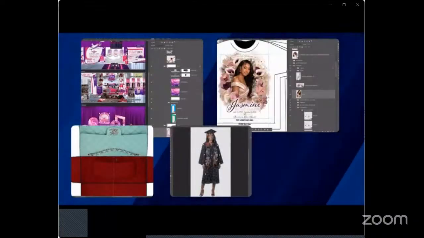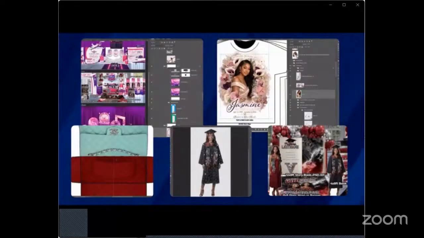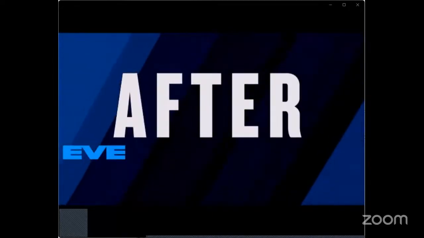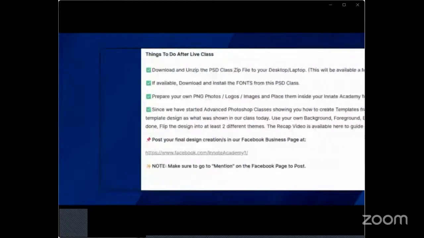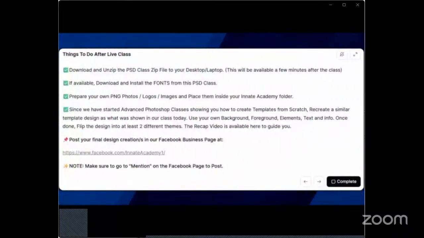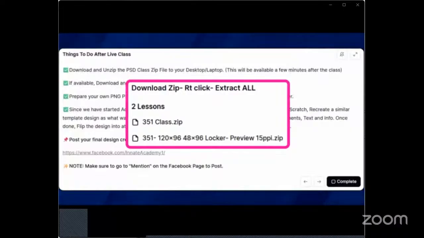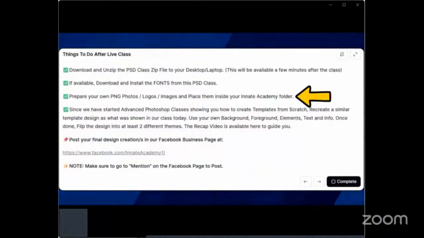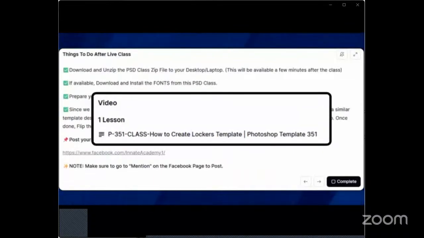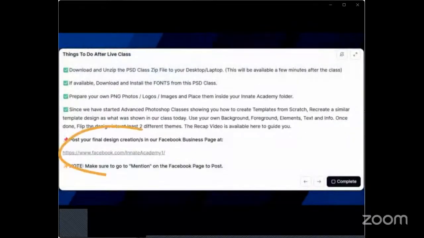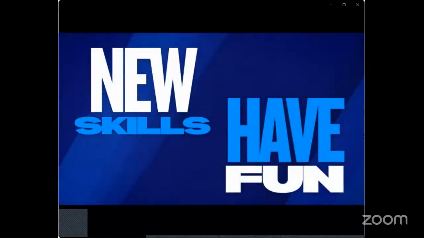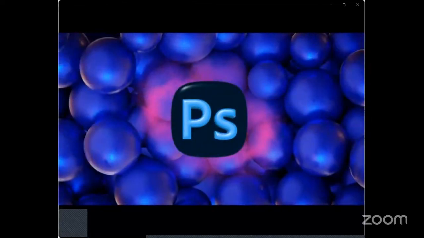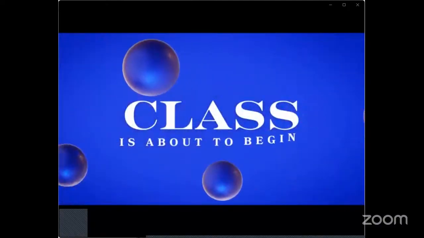Since this is now an advanced PSD class, there's no more steps to do before our live class starts. However, after every live class, you have to follow this checklist. You'll see this at the back end of your course. First, wait for the zip file, download and unzip it, install the fonts, have your own assets ready, and start designing from scratch. Use the recap video as your guide, then post your final designs in our Facebook page. Now, get ready to learn new skills and have fun creating incredible designs using Photoshop. Please hang tight, our class is about to begin.